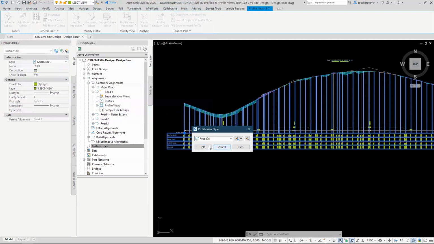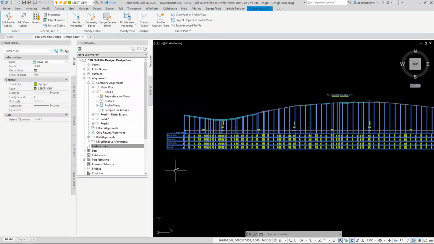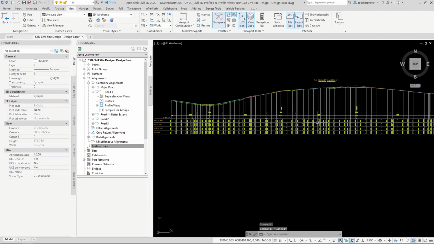If I actually apply this, you'll see that the thing shifts. So now my vertical exaggeration drops. And now I'm only seeing a profile at 1:2 ratio.